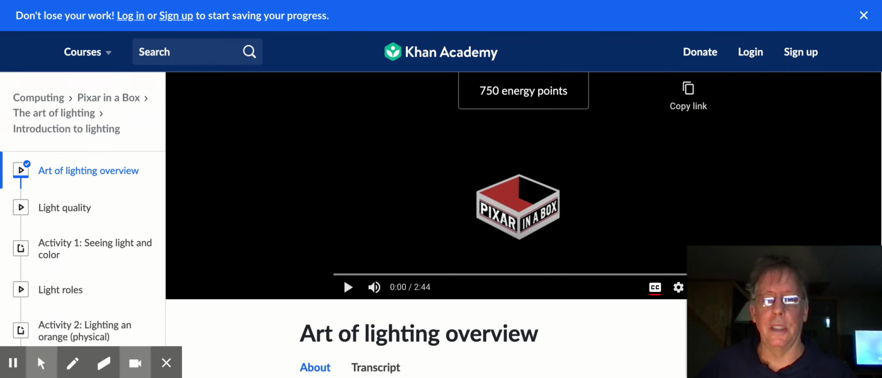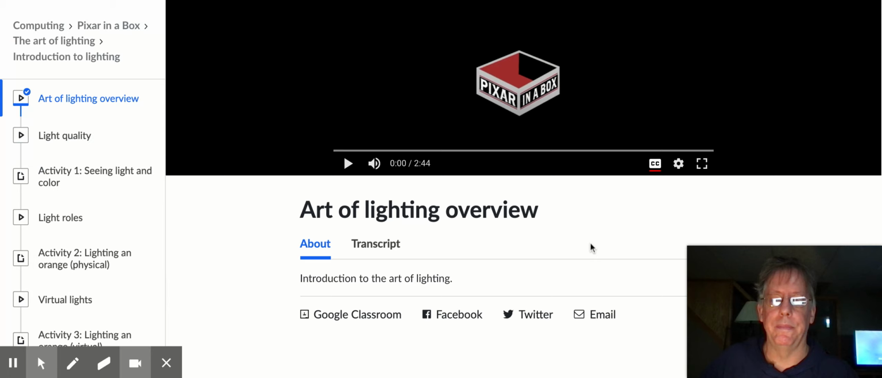Lighting is important in all aspects of film and media production, and you could end up being a lighting director, an LD, or a number of different things where you would be either positioning the lights or deciding where they go or just being creative with them. So let's take a look at Khan Academy's Pixar's lighting overview. And let's look at this one first.